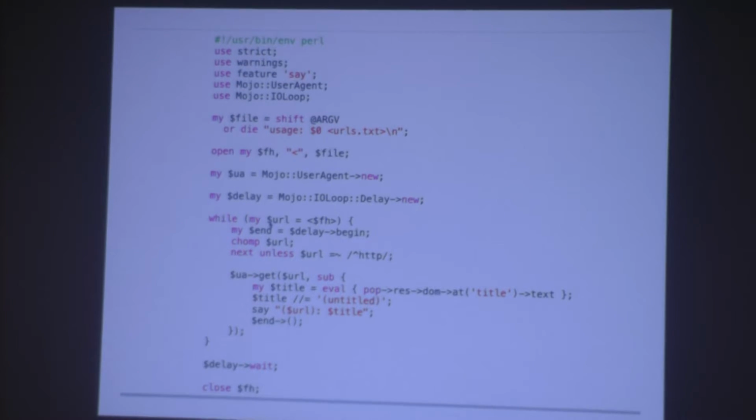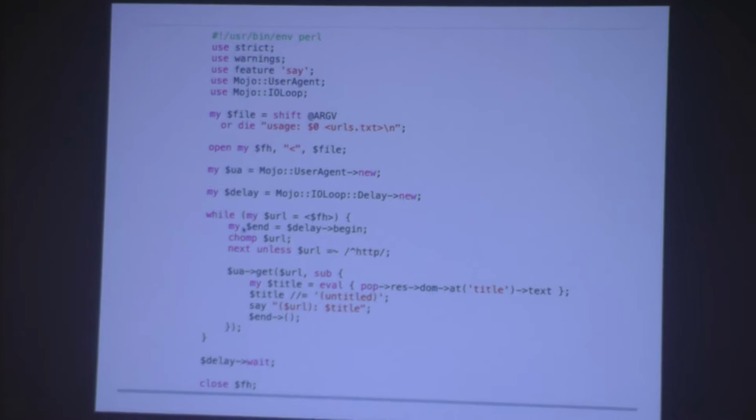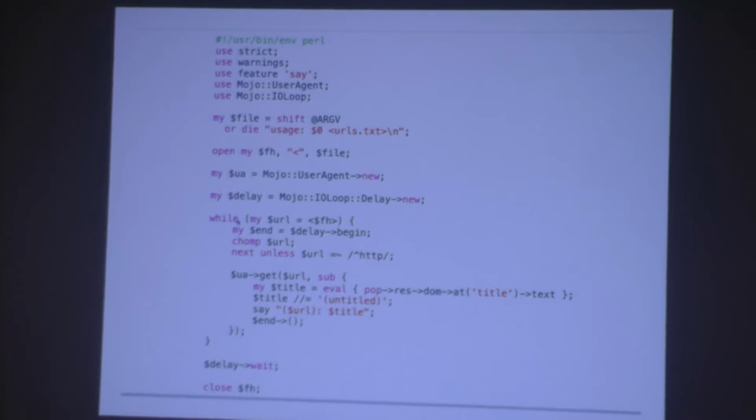We may or may not get into that. It's not very important, but here's where it gets important. We grab a URL. Now we create what's called a begin object. What it does is it increments a counter. So now the counter is 1. And now we do what we were normally doing, and then we do our get.